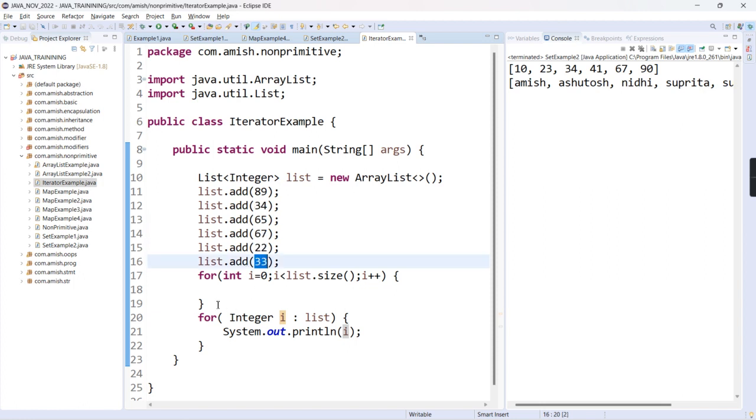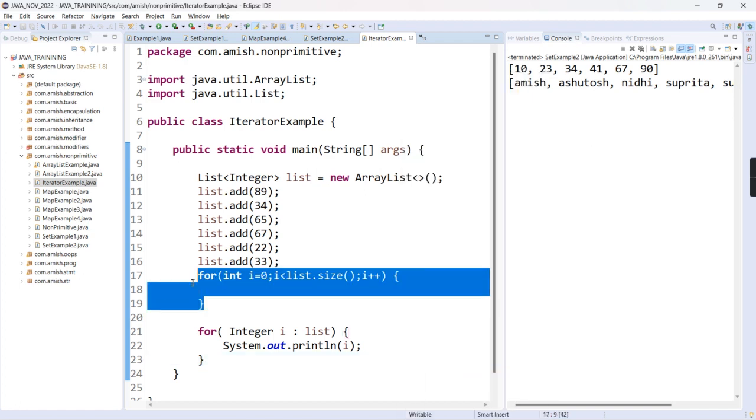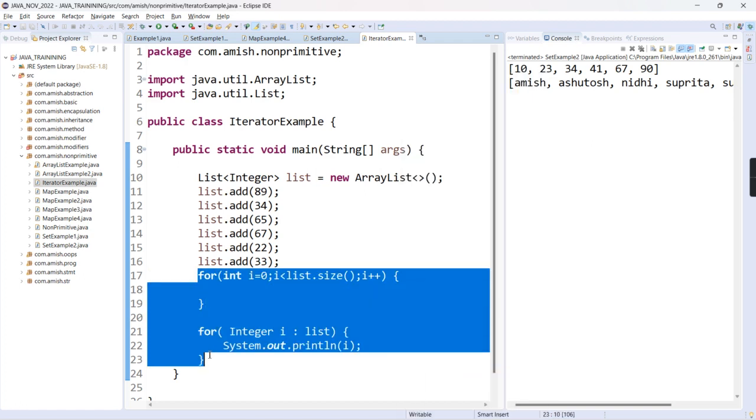So internally in this for each loop, it checks whether that list contains any value or not. If that list doesn't contain any value, it will not print any value. That's it, simple. Okay, so let me remove this for each loop one. Any doubt on this for and for each loop? Earlier we have discussed this one as well, like in array list, we have seen this for each loop example.